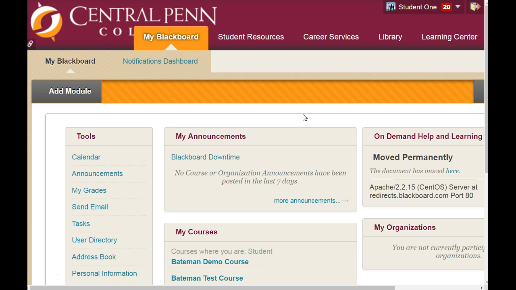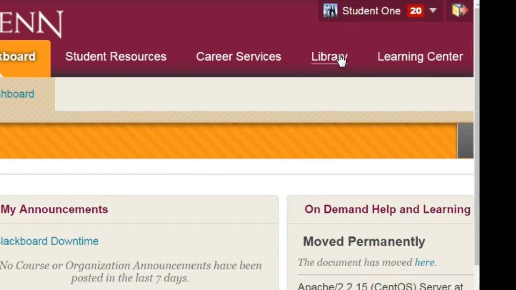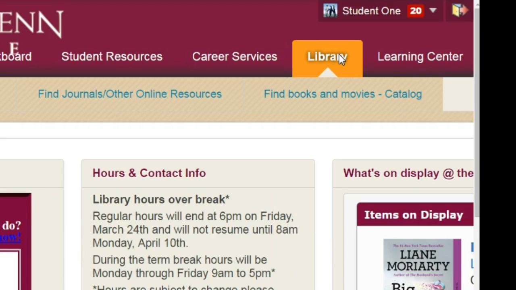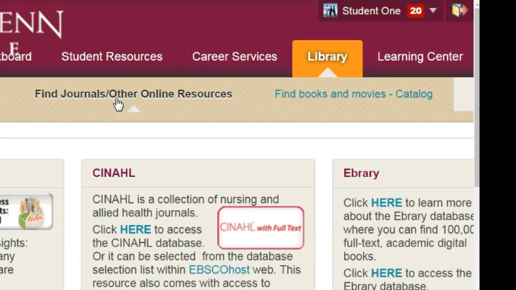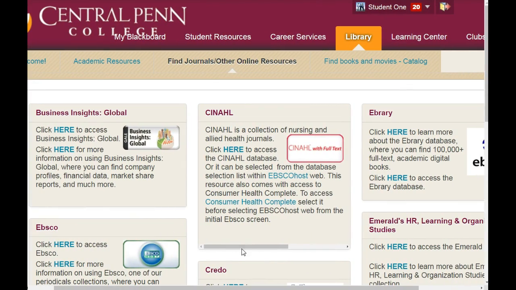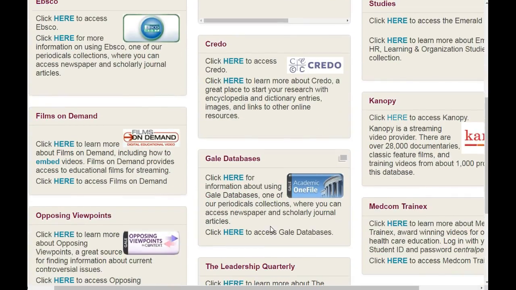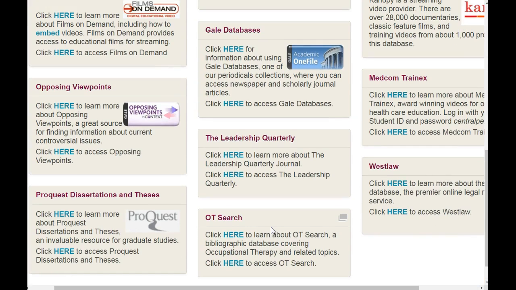To access Opposing Viewpoints, once you've logged into Blackboard, select the Library tab. To get to the library's online resources, click Find Journals/Other Online Resources in the submenu. This is a list of databases that the library subscribes to. As a Central Penn student, you have access to all of these databases.